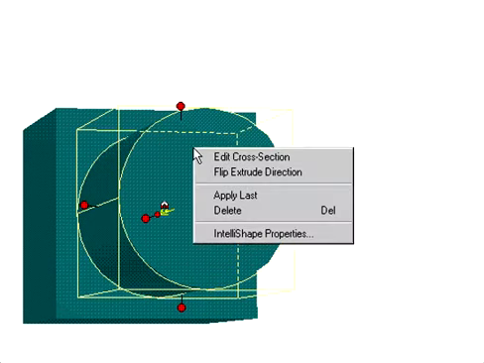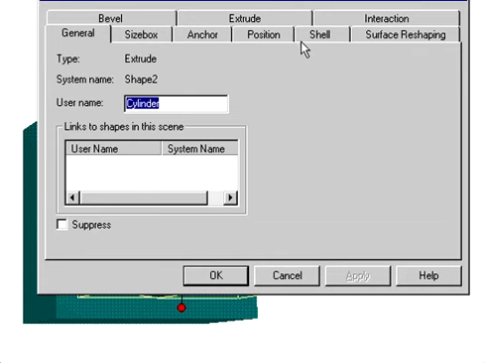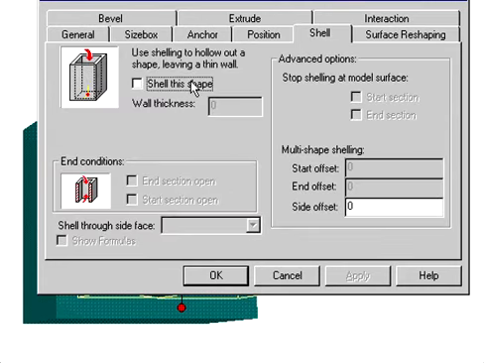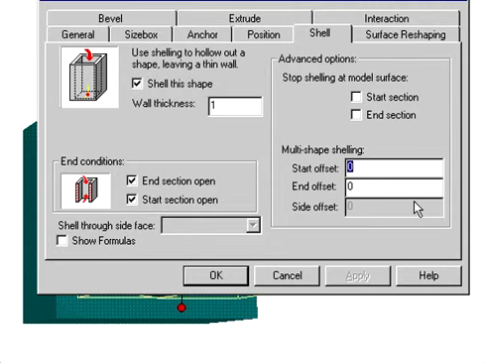You can extend the shelling process beyond the end of a shape into another shape. Select the shape you want to shell, right-click, and choose IntelliShape Properties. Select the Shell tab and choose the Shell This Shape option. Enter the wall thickness, then enter the offset amount that you want the shelling to continue in either the start, end, or side direction. Choose the OK button to hollow out one shape and part of the other shape.